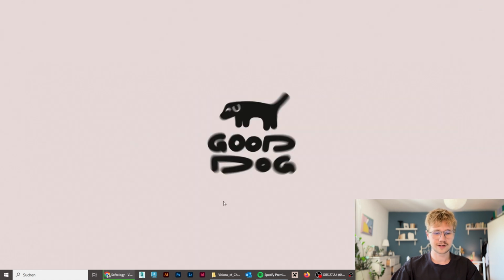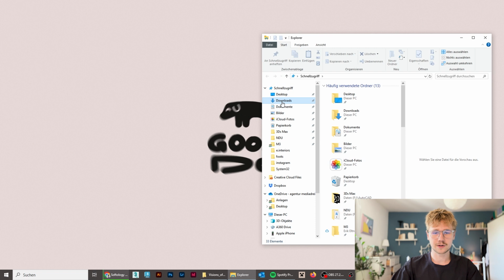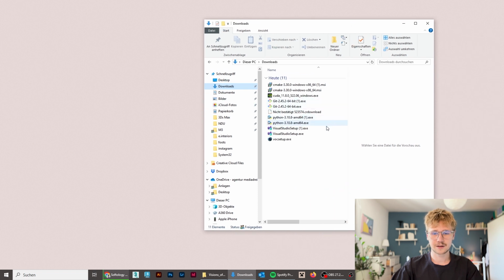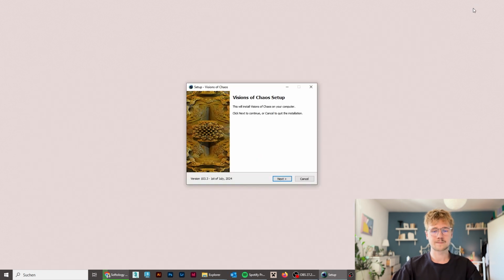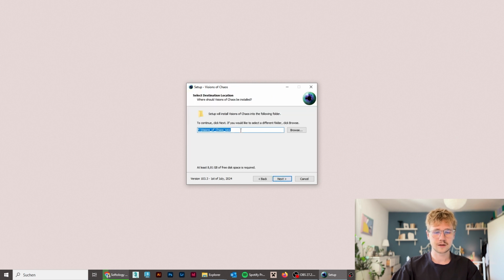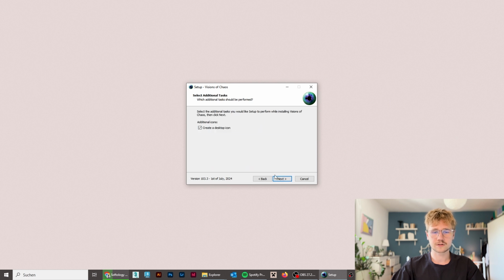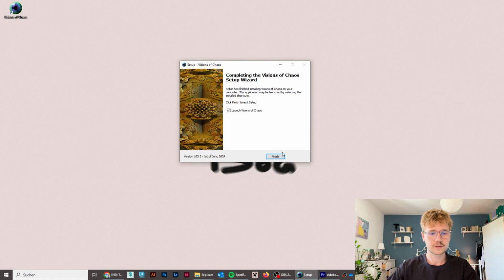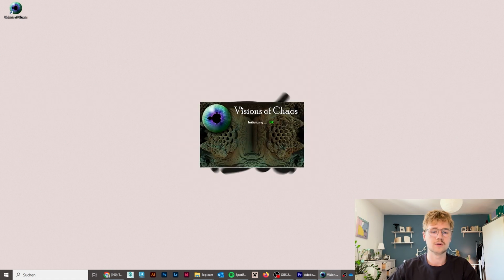In my case, I already have it installed, so I can just go to my downloads and have it here. It's the VoC setup. Double click. This will open up the setup for Visions of Chaos. You just hit next. Then your desired installation location, in my case, I want it on my F drive. And once you have your location, you just hit next. Create a desktop icon, yes, next, and install. Okay, now that Visions of Chaos is done with the setup, we can finish, and it will launch automatically.